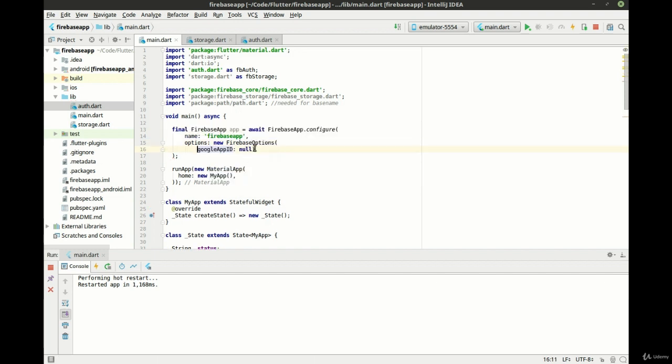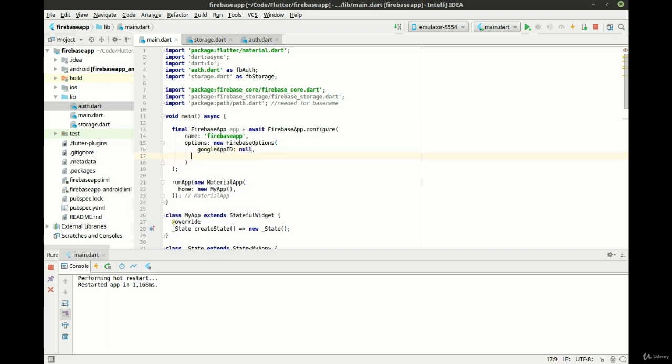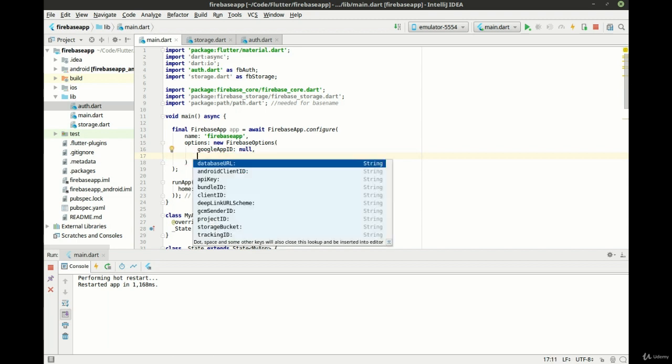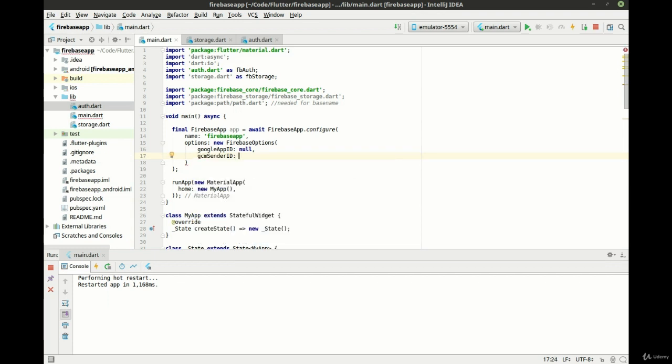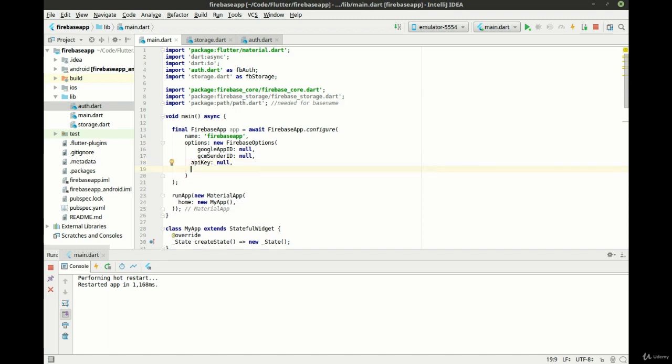Okay, so we've got a Google App ID, and we want the GCM sender. Whoops, I should say GCM sender, sorry. We also want an API key along with a project ID.